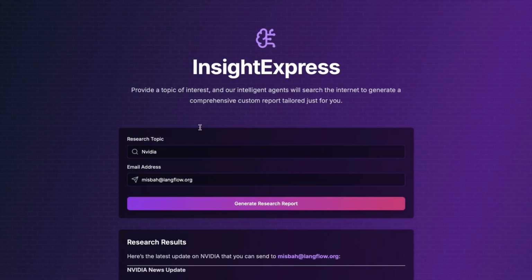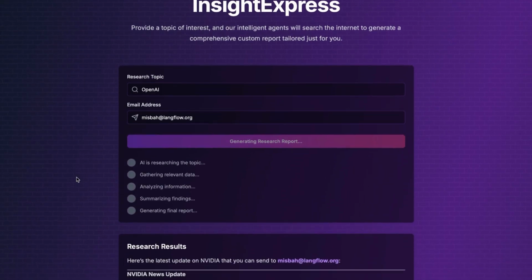So now going back, I am going to change this topic. I'm going to say to research on OpenAI and send it to my email address and hit generate report. So what's happening is in the background, it is going to do the research. It is going to gather the relevant data and we can have a look at it.